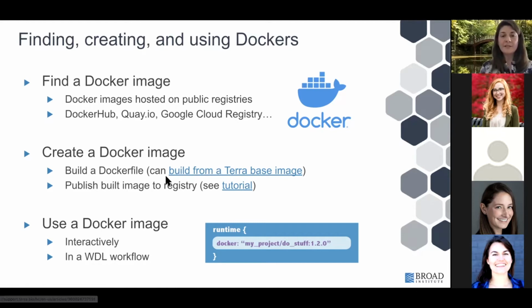The first one teaches you how to build from a Terra base image based off of our Jupyter notebook Dockers that are available. And the second tutorial teaches you how to publish a Docker file to a public registry. So if you're interested in learning how to build your own Docker files, I recommend using these 2 tutorials as a starting point. And these are both links. So again, if you go to these slides, you'll be able to check them out.